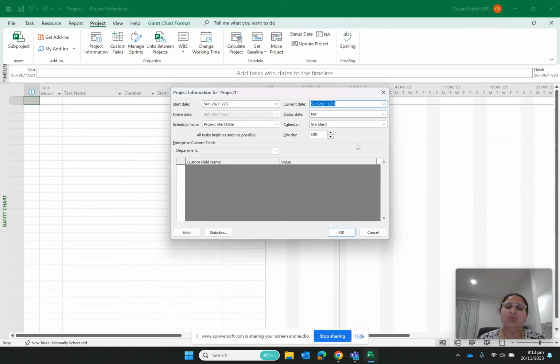Status date is nothing but when you want to review the status of your project. You can set it to be after 1 week of starting the project, 1 month of starting the project, whenever you want to draw the status of your project, and that's going to be your first status date. You can keep on changing your status date as and when required. So, when you are scheduling a project, how do you want to schedule? Do you want to start scheduling from the start date, the current date, or the finish date? This is all you can define here.